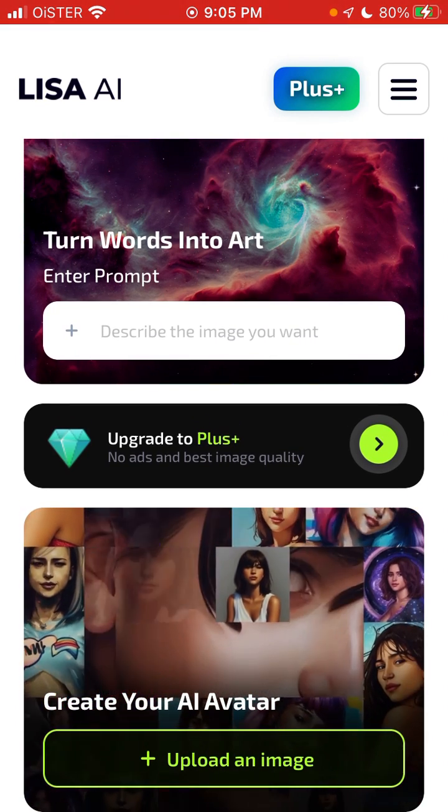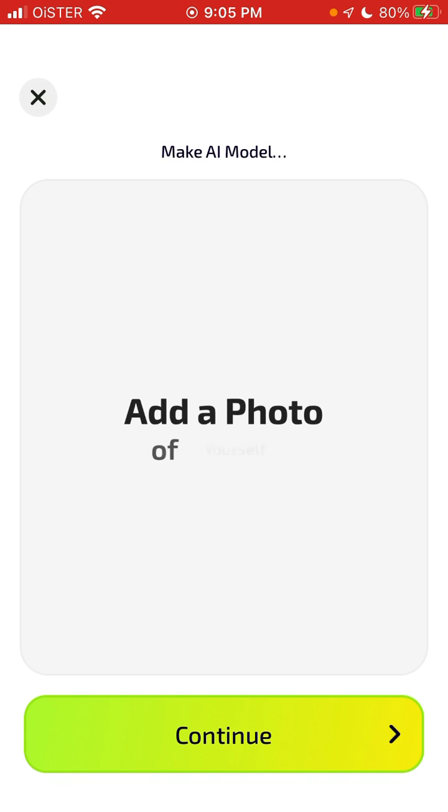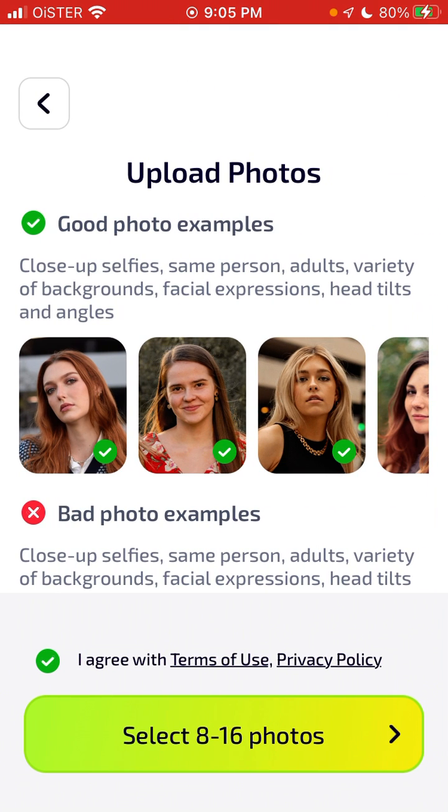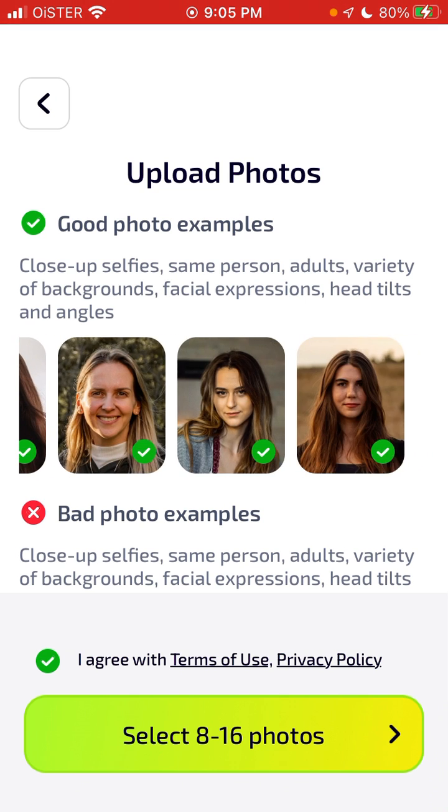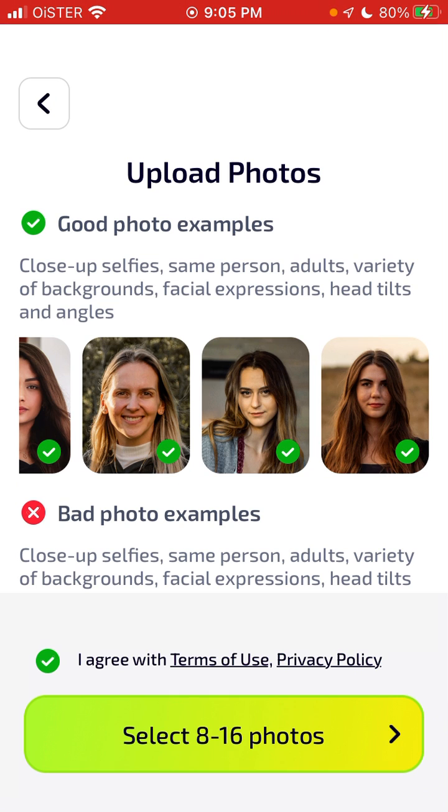Then you can also create your AI avatar. So you can use this app for uploading AI avatars. What you need to do is just select 8 to 16 photos of yourself. So just, yeah, choose photos like this. Different backgrounds, but still your face should be seen very clearly.